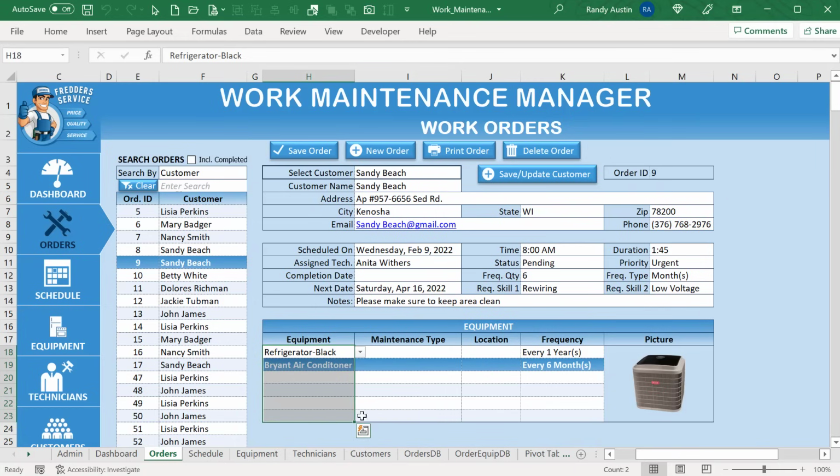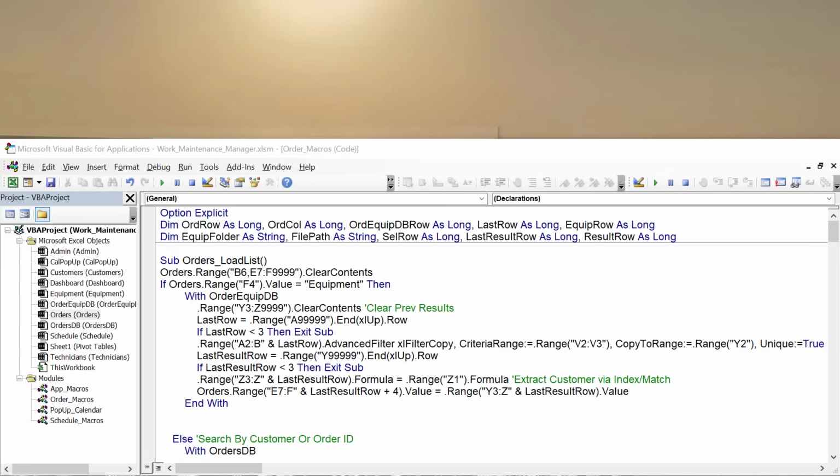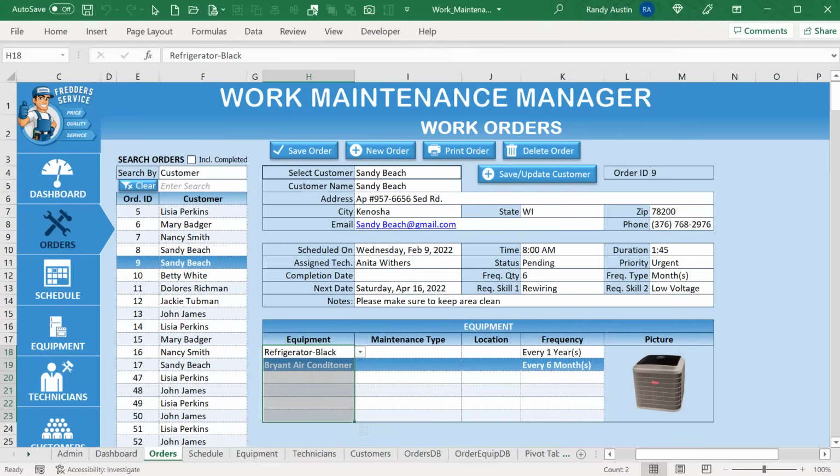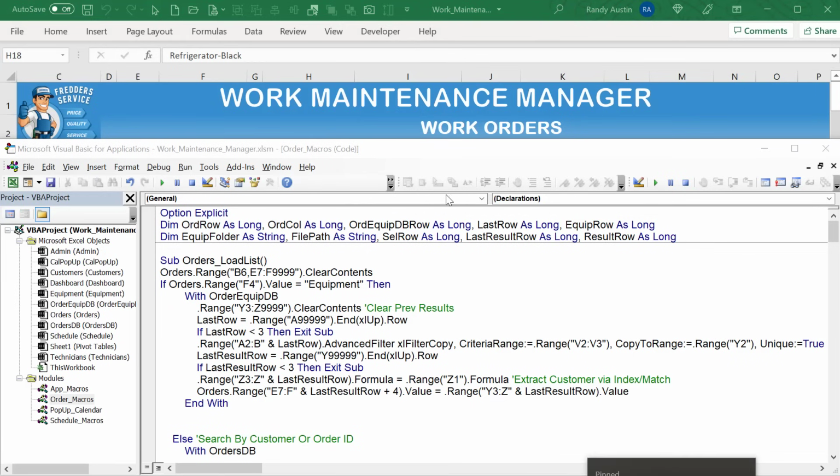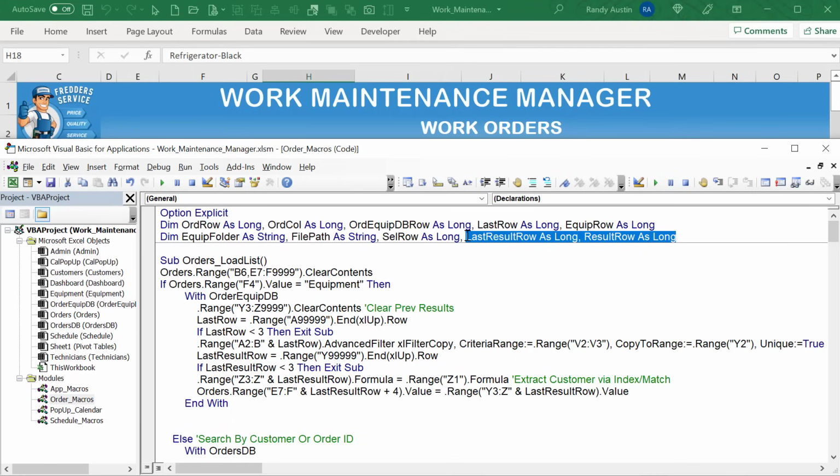It's going to go from that and determine how we add that equipment, because we can add multiple equipments on that. All right, so continuing on. We're going to dimension that, and I also need to know the equipment folder. If I'm going to be displaying that, I need to know what folder our equipment is stored in. The file path, the selected row, the last results row, and the results row. We're going to be running an advanced filter, so I need to know that.